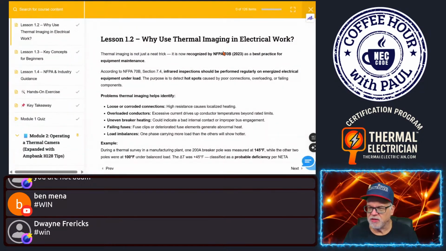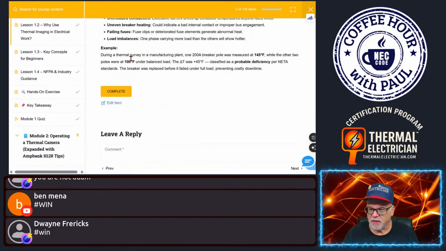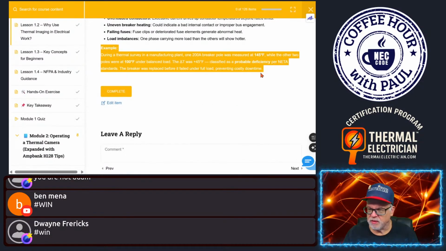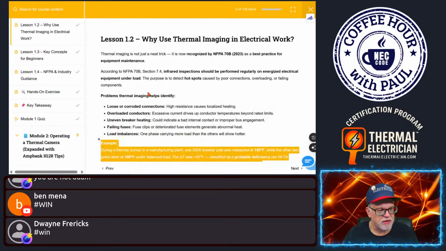Why use thermal imaging in electrical work? Again, here you see talking about section 7.4. We just looked at that earlier. It always gives you an example, and again, keeping it short and sweet so that you can move through this and reference it at any time without having to read 50 paragraphs or something. Short and sweet, folks.